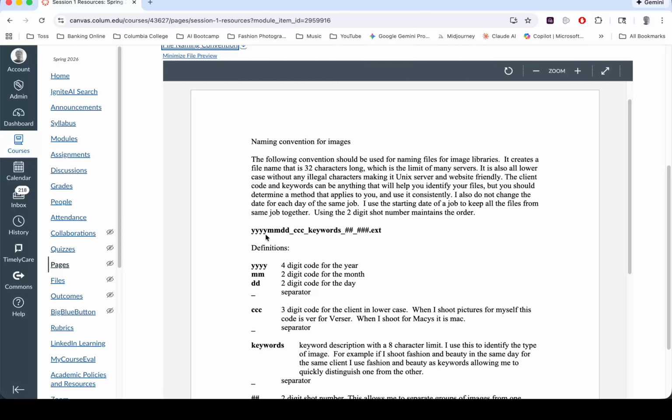Shot 1, again, this 2-digit code that happens right after keywords, could be the bride getting dressed in the morning. Shot 2 is arriving at the wedding. Shot 3, arriving at the church. Shot 3 is the actual ceremony. Shot 4 is all the group family portraits that they do outside the church after it's over.